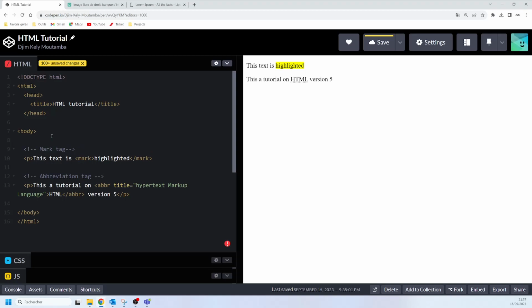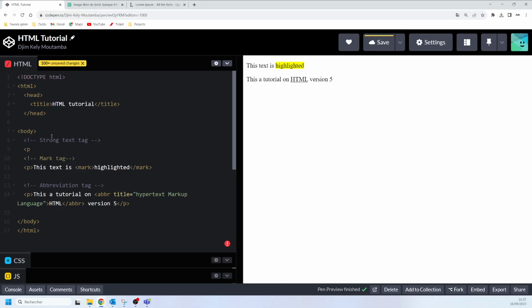So what we're going to do here, first of all, let me just comment like this and say strong text tag. And in here, I'll say P. This is, and I will use strong tag like this. And I will say strong text. And I will close the strong tag and write tag like this and close it like this.